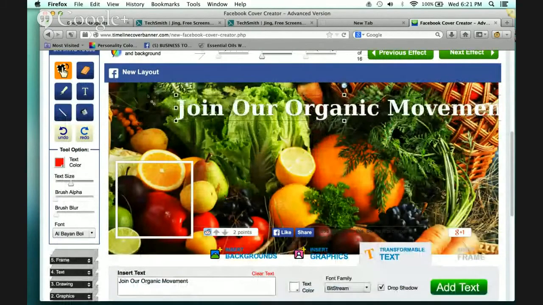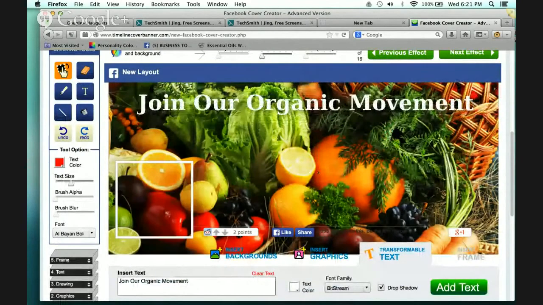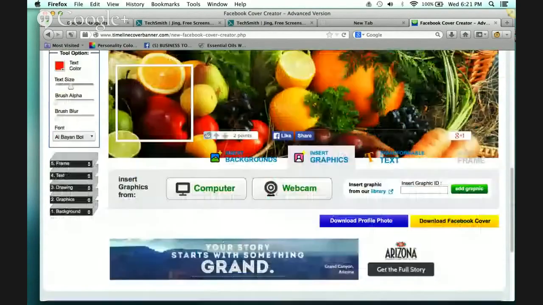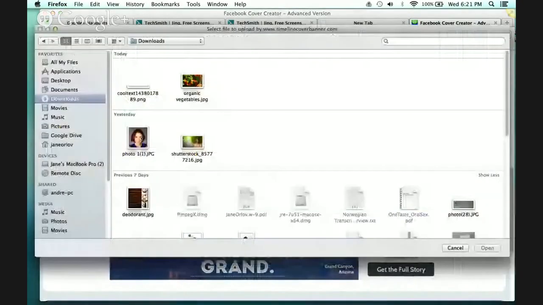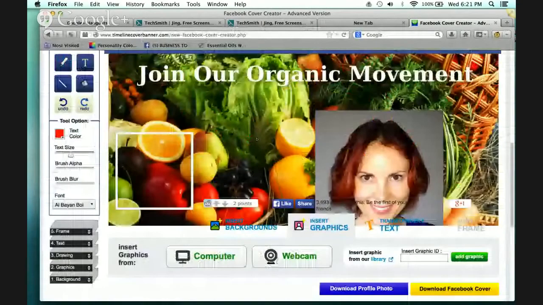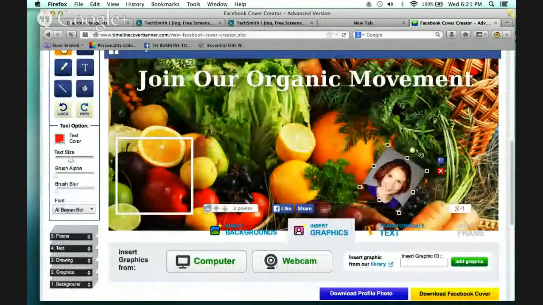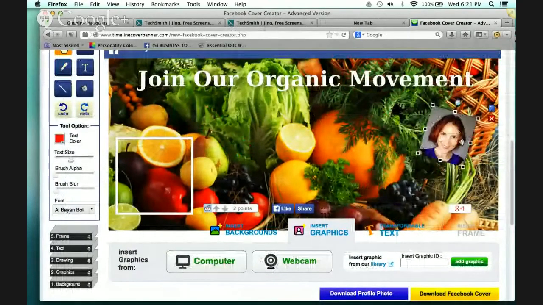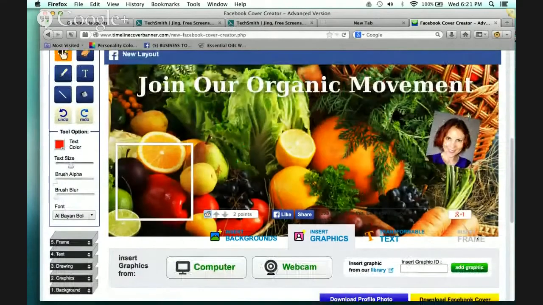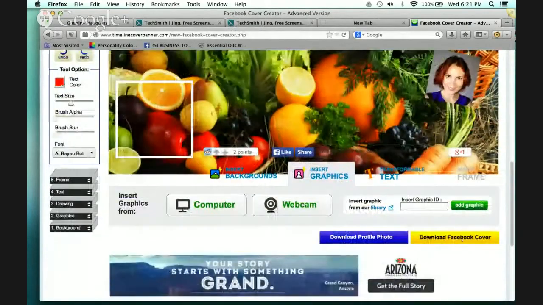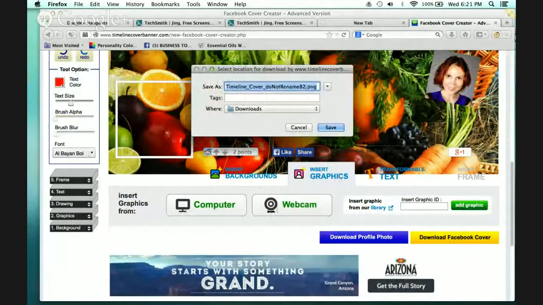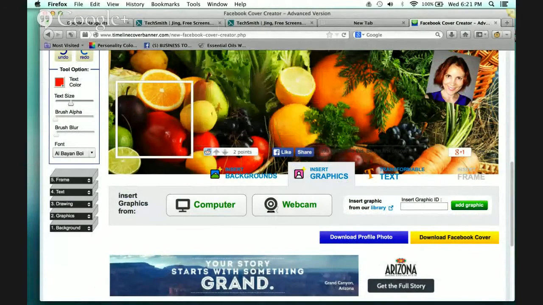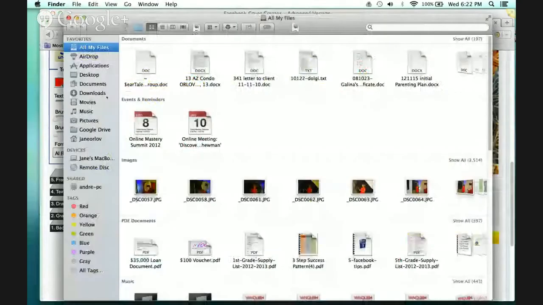And then you can add a graphic on top of it. For example, I will choose my picture. You can rotate it as well, and then you click on download Facebook cover. So you click on it and it will save. You can rename it and say Facebook cover new, and then you save it and you go to your downloads.